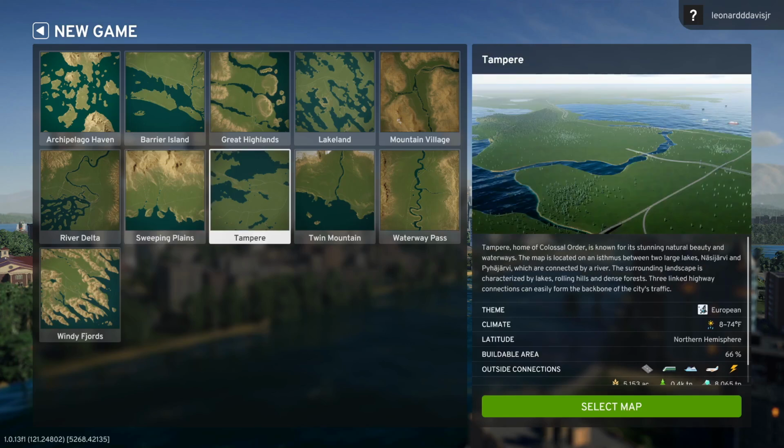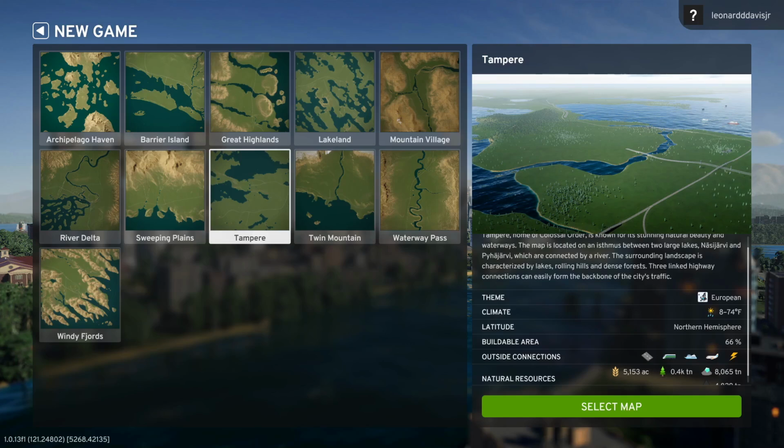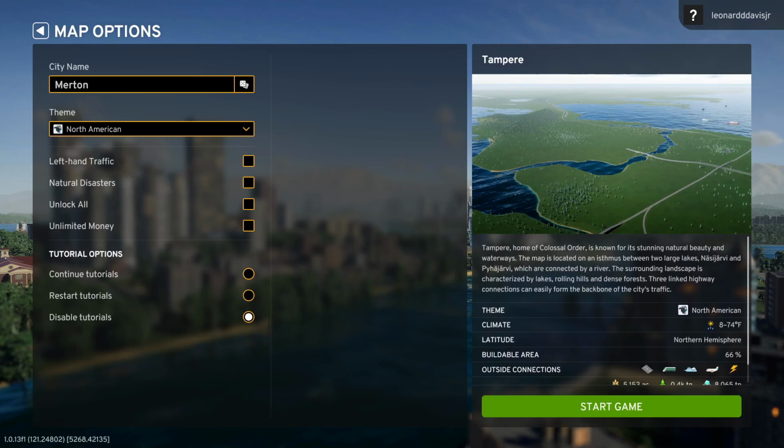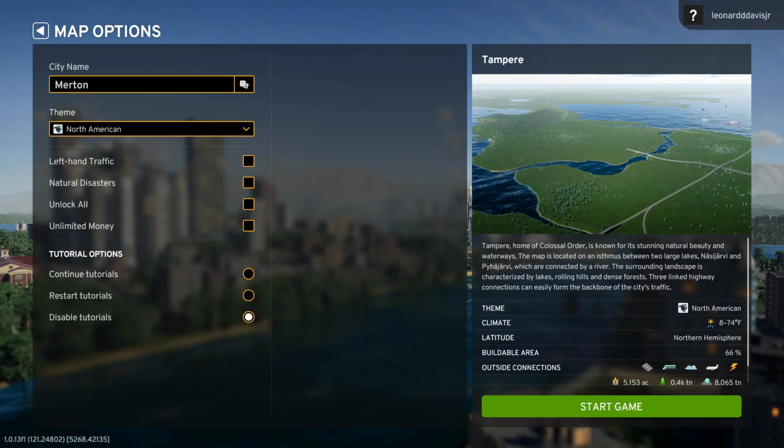I like that it offers 66% buildable area. The climate is relatively friendly. You've got good connections for highway, rail, ship, airplane, electricity. We've got natural resources for fertile land so we can start some farms. We've got forests in the area, as well as ore and oil. So I think this is a good map to get started with our city. I'm going to do the North American theme. I'm going to stick with right-hand traffic.